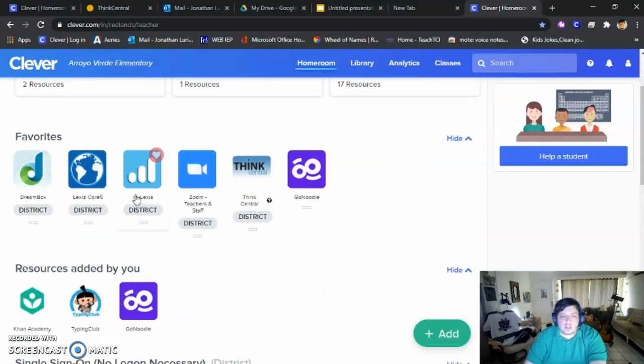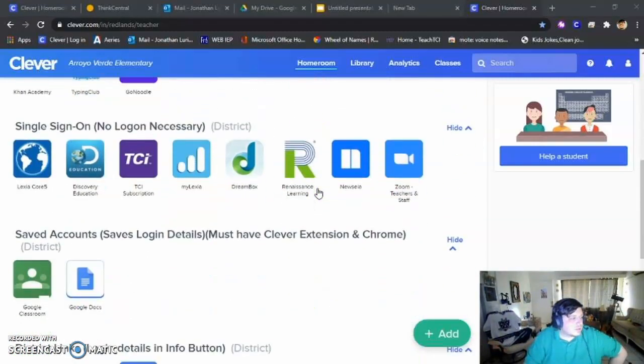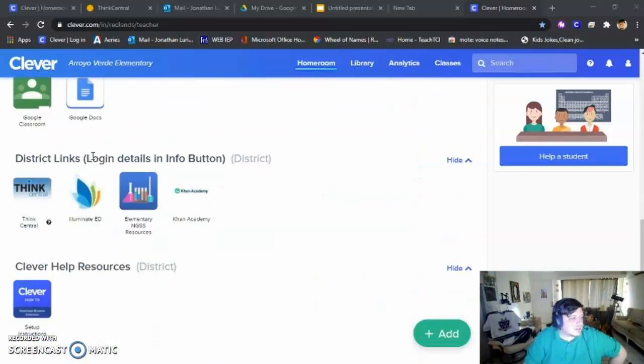In order to get an item to show up on your favorites, you click the little heart in the upper right-hand corner. Scroll down to District Links, Login Details, and Info button. Click on the Think Central app, highlight or mouse over the question mark. It'll tell you your username is your network ID and your password is your SSID.